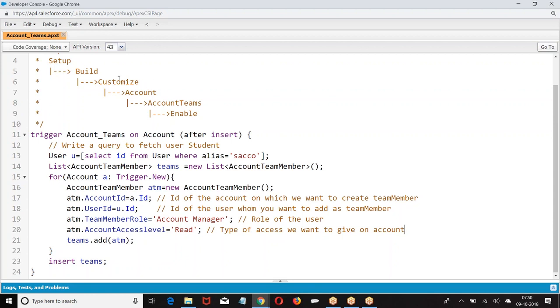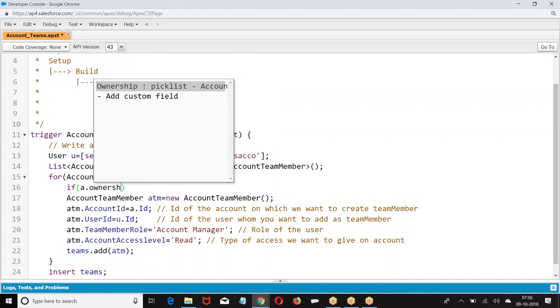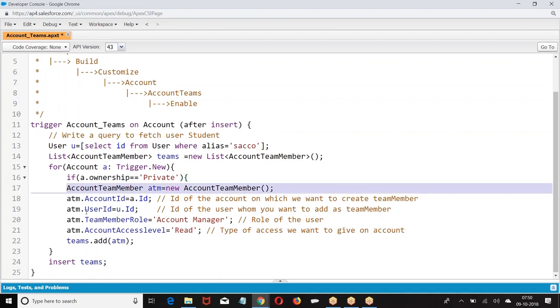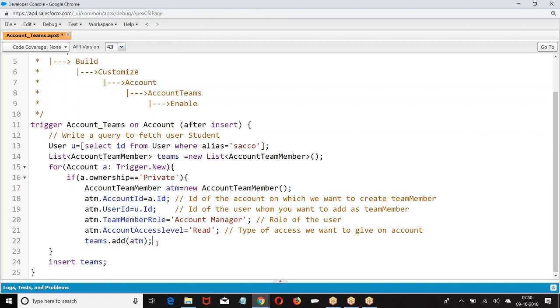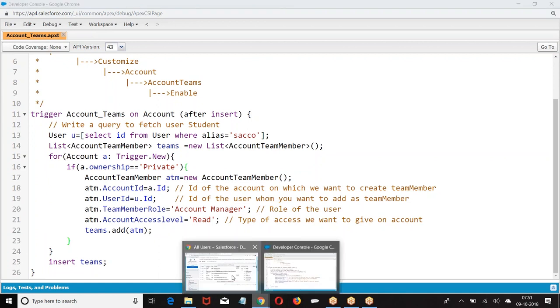Did the people follow? I took every account, but I have a small condition. If a dot ownership equal to private, then this should happen. Take one by one account, and when a new record is inserted, check whether ownership is private. If ownership is private, then I create the student as an account team member. So go back to this here.